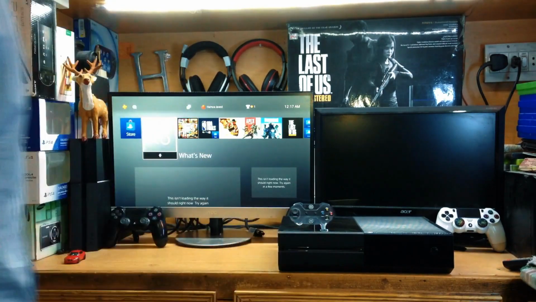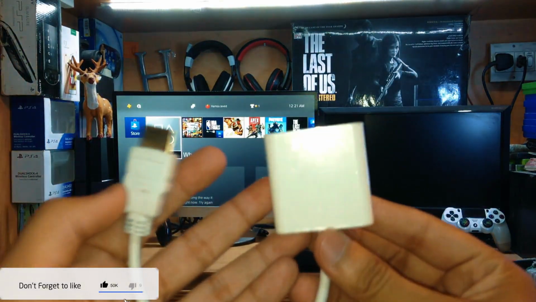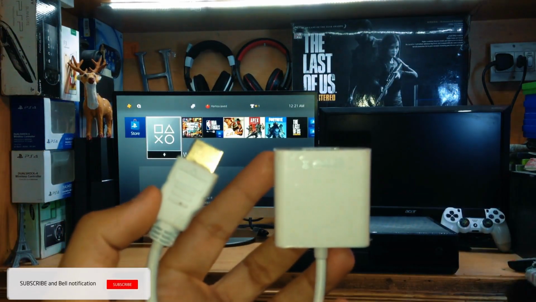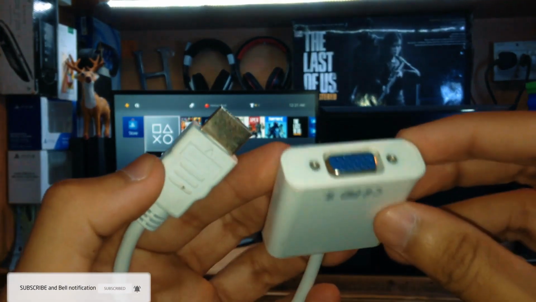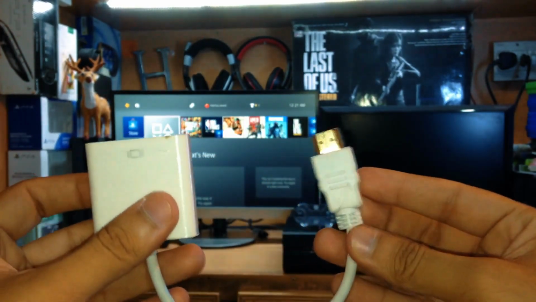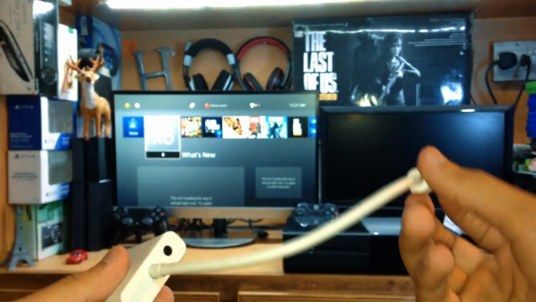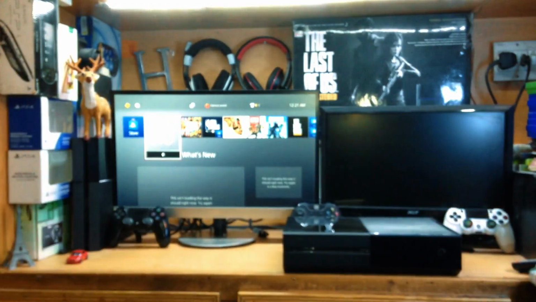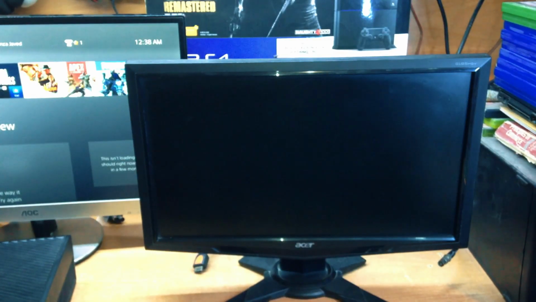The next thing that you need, which is really important, is this HDMI to VGA adapter, with the link in the description as usual. Make sure you buy the one that comes with the 3.5mm jack, because it is really important, as we can also get sound with this adapter.